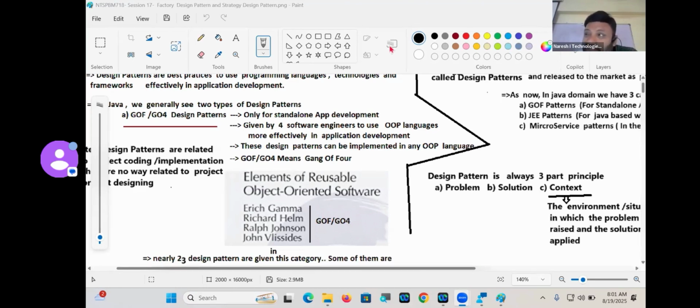But microservice architecture is a newly picked up architecture. There also there's a possibility of getting problems. Addressing these problems, again some design patterns are there: circuit breaker, API gateway, Saga. All these are microservice architecture patterns.